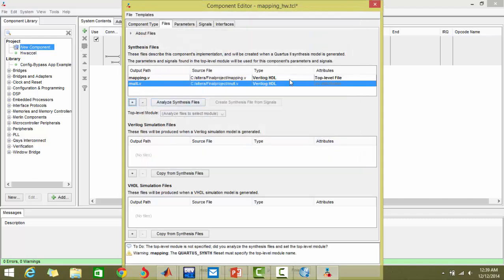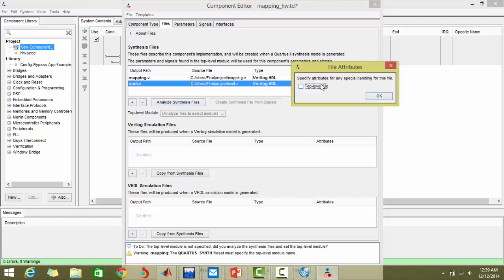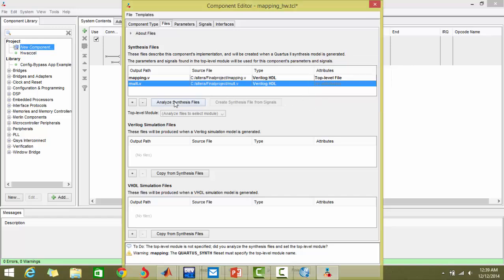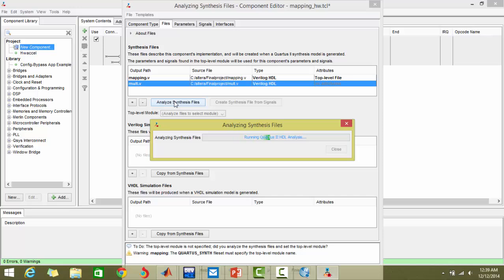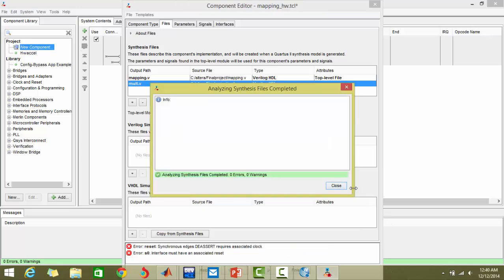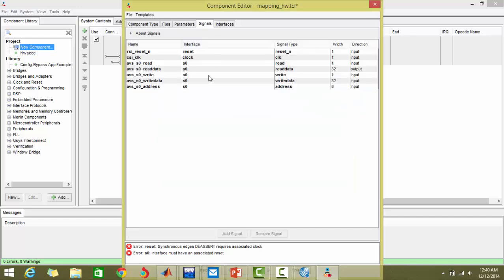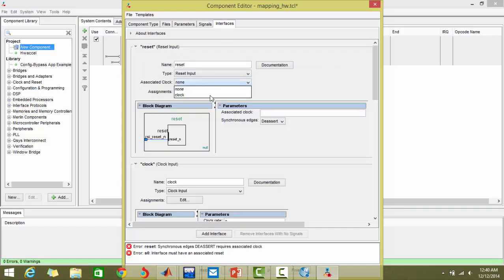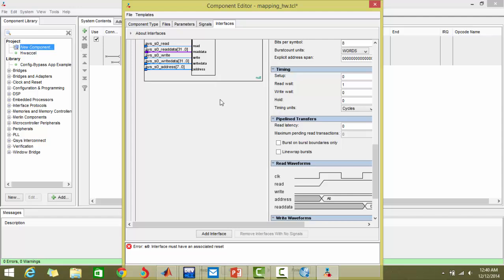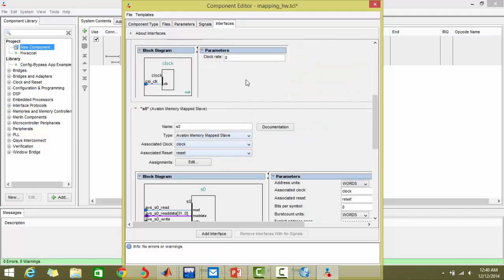My mapping.v is my top level entity. You can assign whatever top level entity you want from here. This is my top level entity. We will again analyze these files. This process remains the same. Every time I need to add a custom component like this, I add the files, the signals, again give the associated clock and the reset, and save.